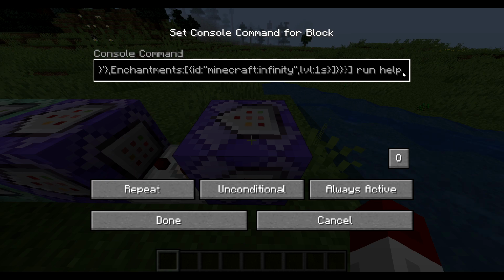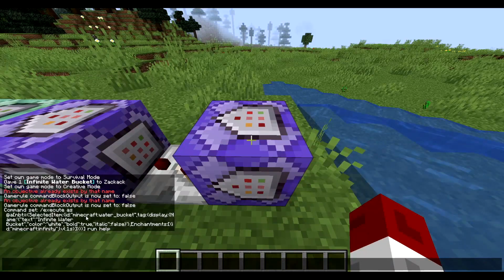And then I just put run help on the end here just to give it a little end thing because it's an execute command. So execute, if that's true, then run help. A command block running the help command doesn't do anything, so it's essentially useless. I don't think you have to put that at the end there. I just did it to finish the command.